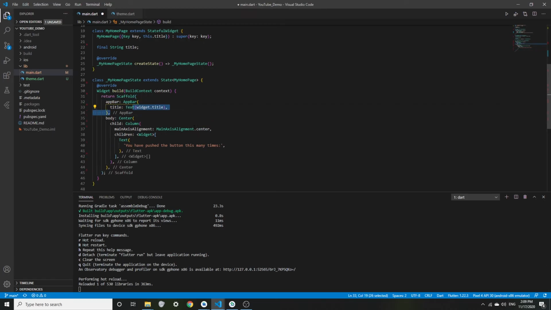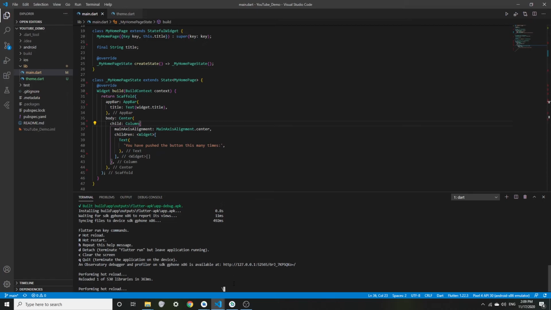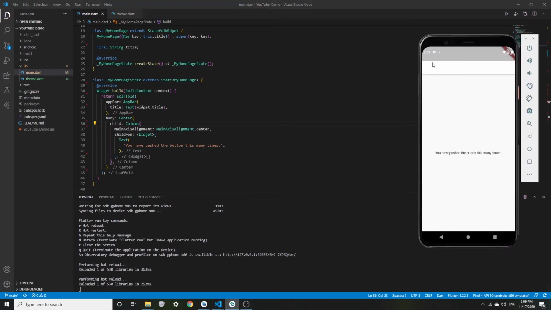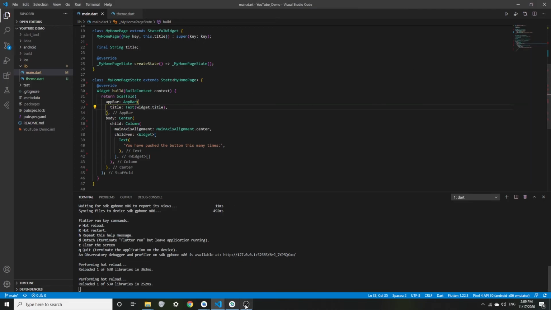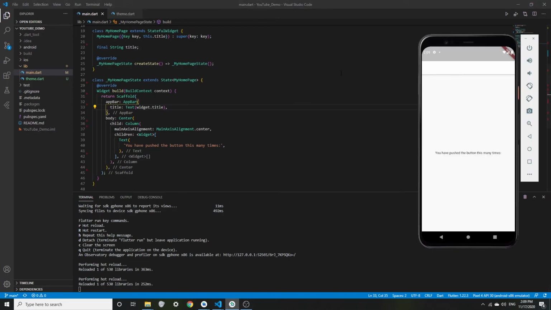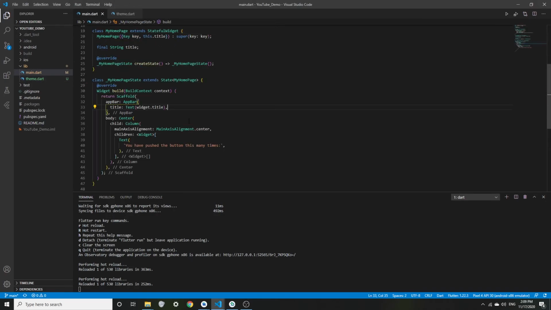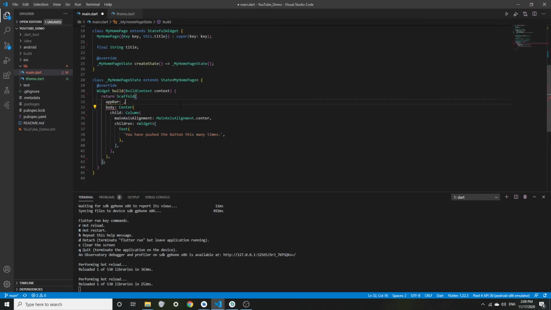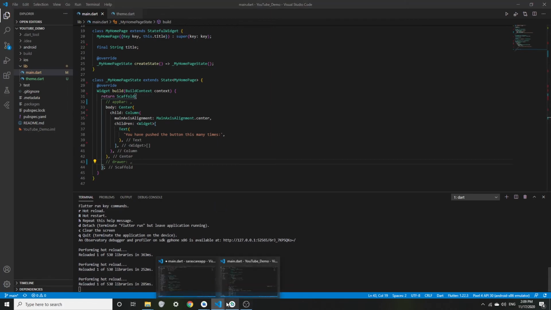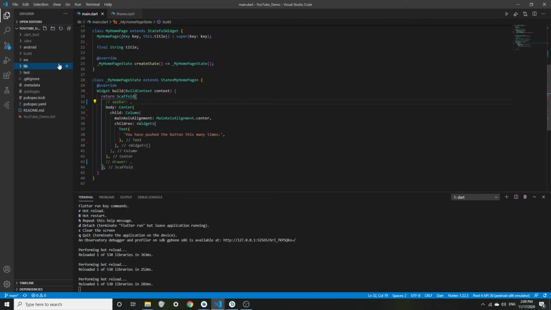Pretty much, if we save this and refresh, it should bring up our AppBar, but I think it's because we've got the new theme, but don't worry about that. We'll go forward to where we were, refresh our page just to make sure we've got the most up-to-date version, and we're good.